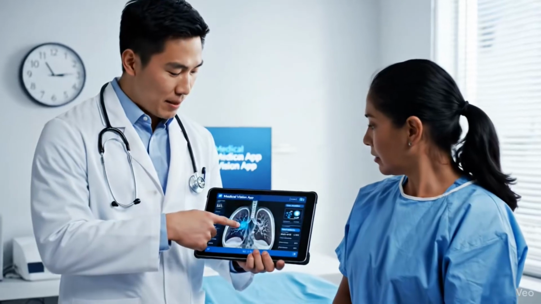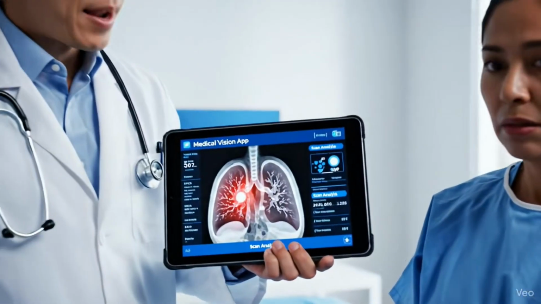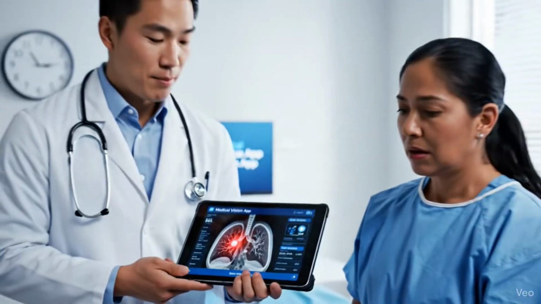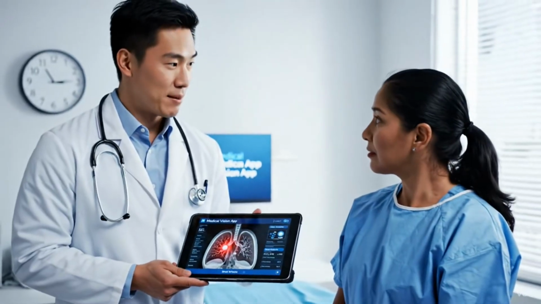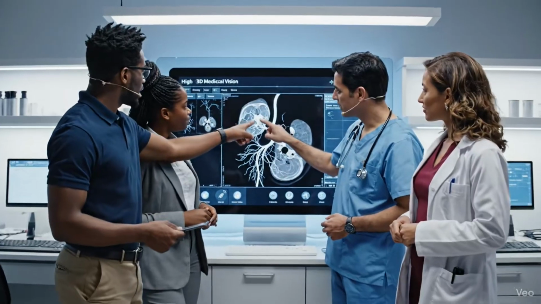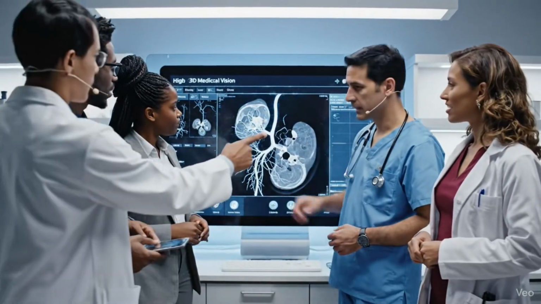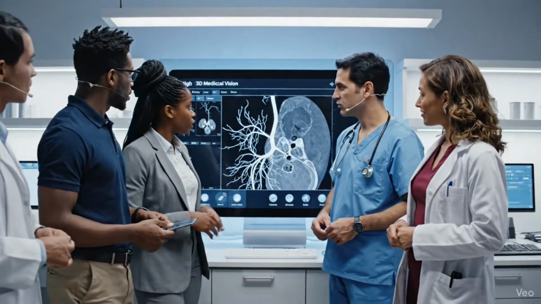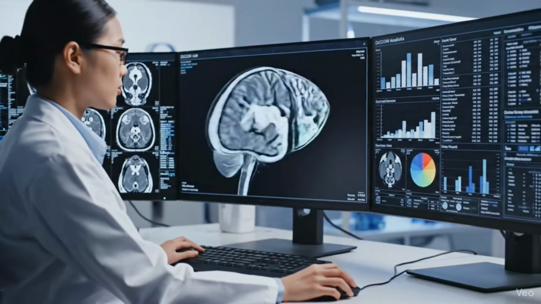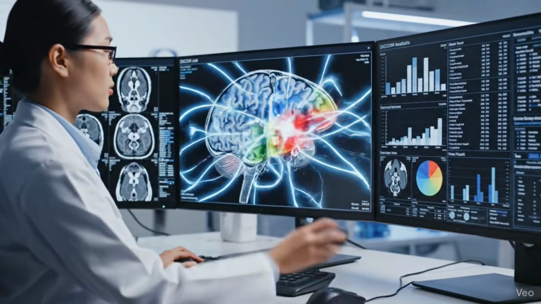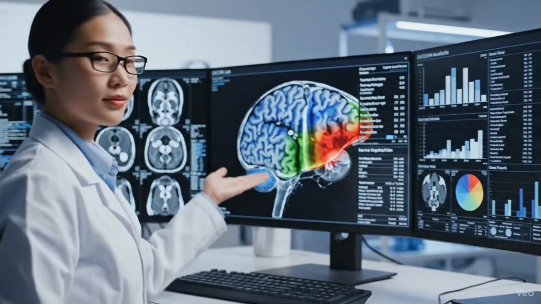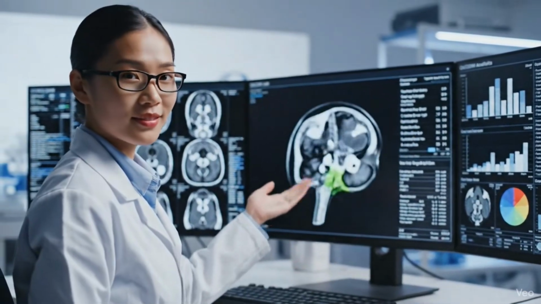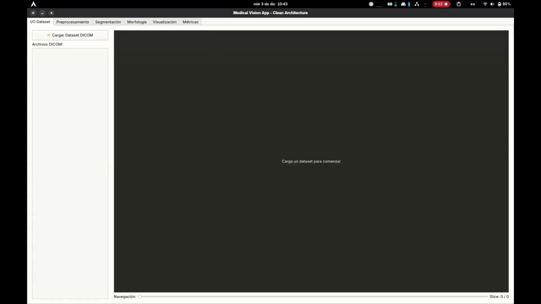Hello everyone. Today I'm excited to show you Medical Vision app, a powerful desktop application we developed for medical image analysis, especially designed for CT scan processing. This project integrates computer vision techniques, deep learning, and mathematical morphology to provide professional tools for anatomical segmentation and quantitative analysis of DICOM medical images. Let's dive into what this application can do.